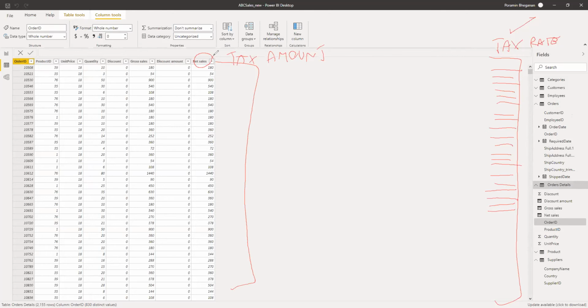And as I told you, the tax rate was kept in the orders table. Then it will be a calculation from fields in different tables. But we store the tax amount in the orders detail. If we say that the tax amount comes from net sales, which is kept in the orders detail table, multiplied by the tax rate, which is kept in another table, it's possible to do. How can we do that? We will talk about it next.